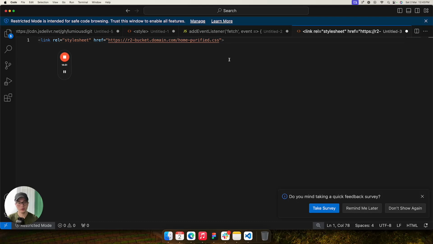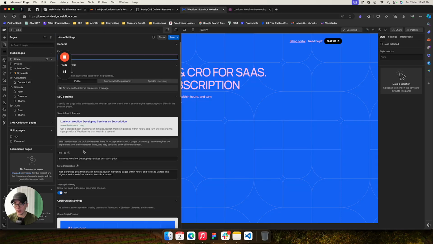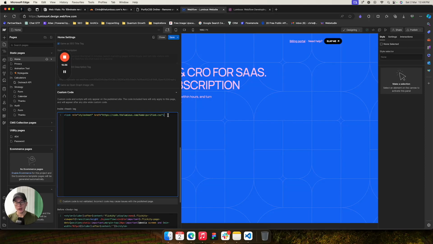So let me zoom in, so it's nice and visible. Good. So basically what this tag means is it defines the style sheet, so where the CSS is located. And you can see that we have this home purified CSS, and we also have the domain. So this very first part, the subdomain, is where you installed your R2 bucket. So for me, it was under code, and my main domain is thelumius.com. That's it. That's all we have to do. You just need to provide the URL to your file, to your purified version, where exactly that lives. And if we go back to my website and we open up the home, you can see that I already have mine right here.